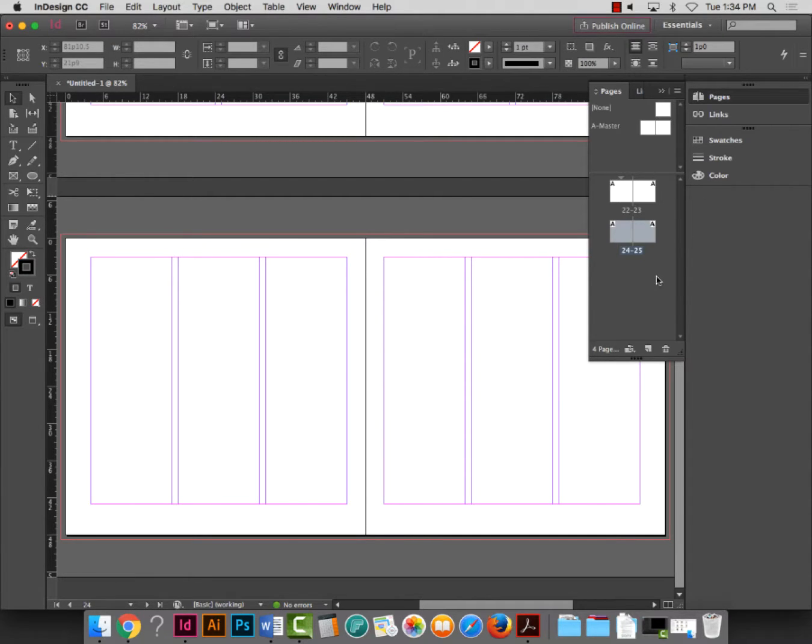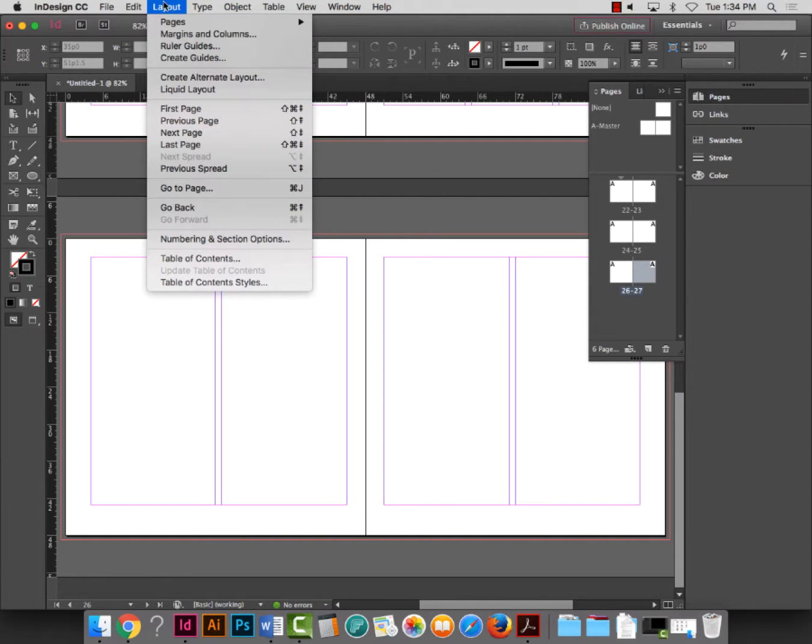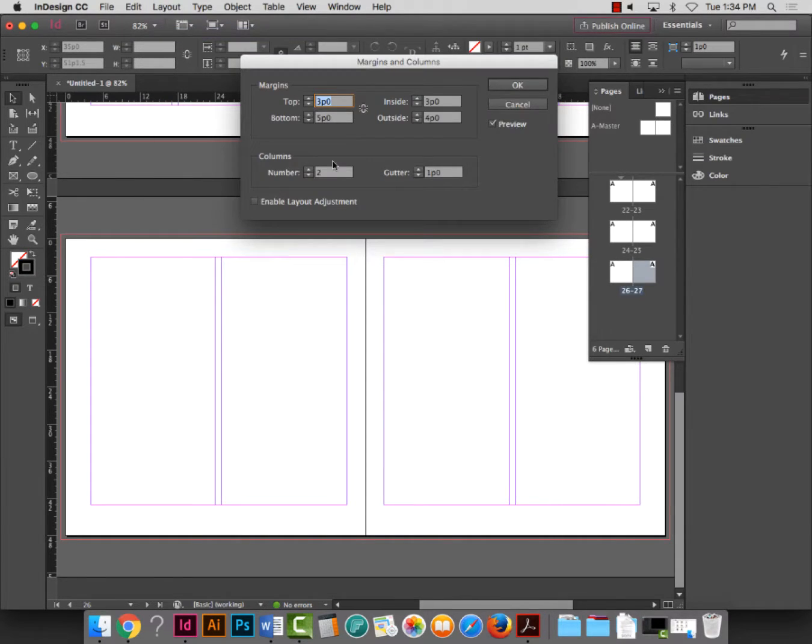So we're going to learn about different grid structures, and we're going to sketch using some various grid structures. So I create 2 new pages by clicking on the New Page icon twice. Then I go to Layout, Margins and Columns, and I specify however many columns that I want. So instead of 2, you would put 3.